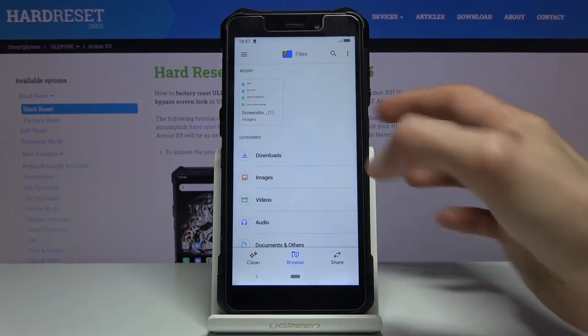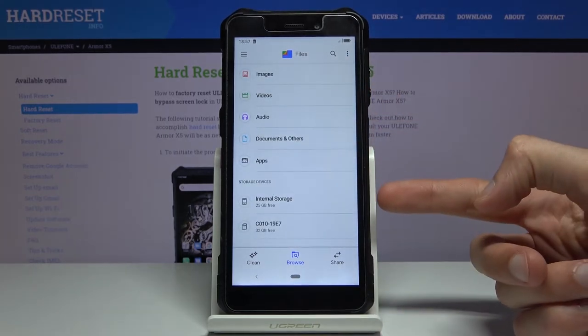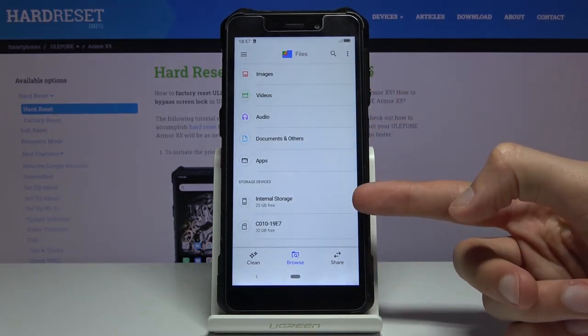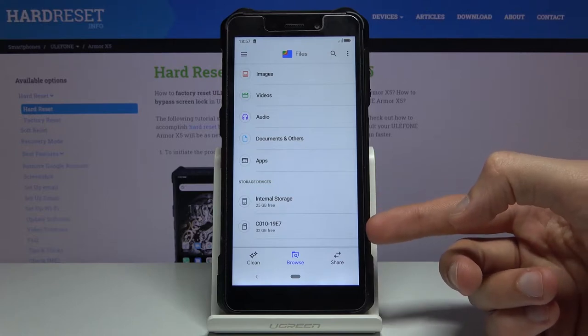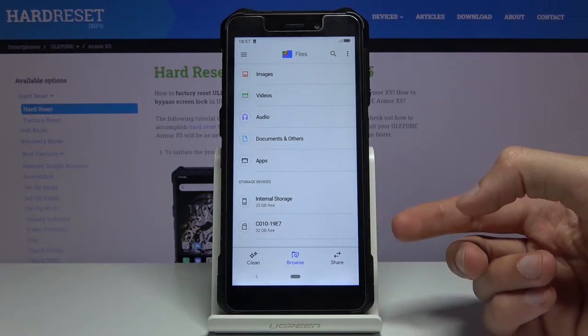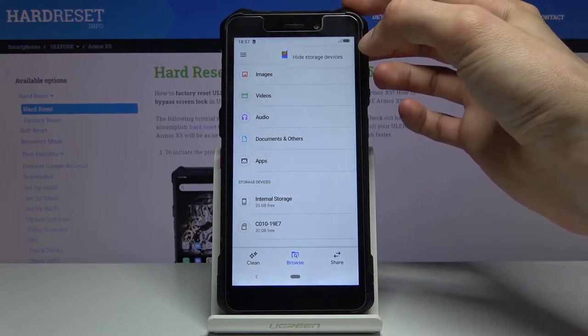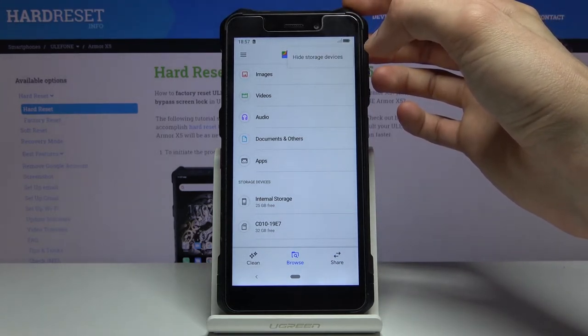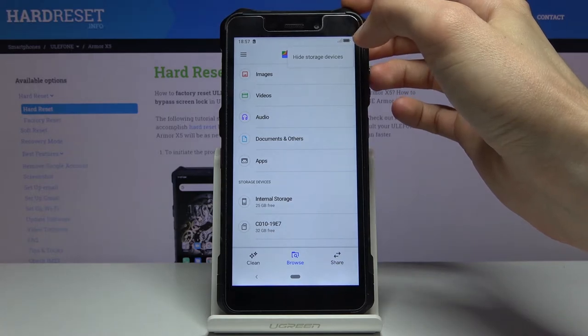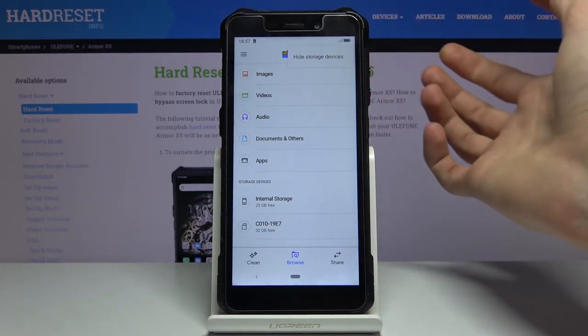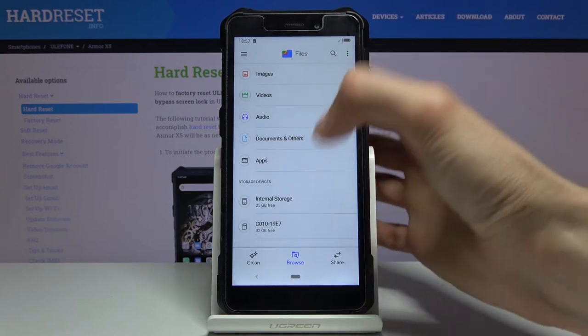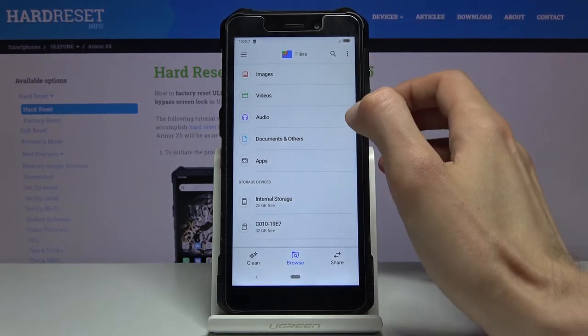There we go. And then scroll down and you should see both of your storages. That'll be your internal, which is the device itself, and below that, SD card. Now, if you don't see any kind of storage right there, tap on the three dots, and where I have show storage devices, or hide storage devices, you'd see show storage devices. So tap on that, and then you will see them below.